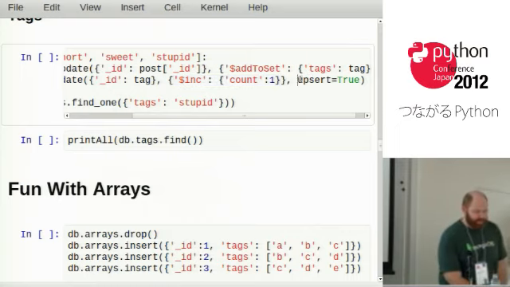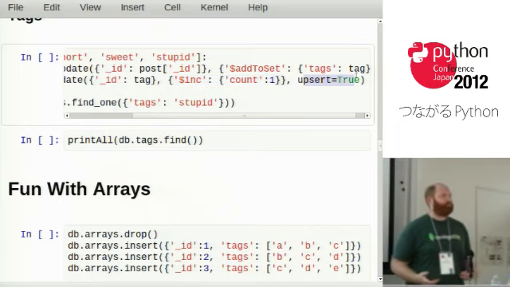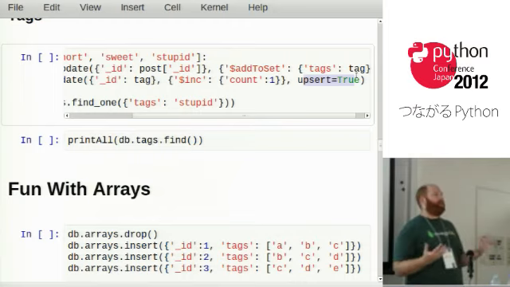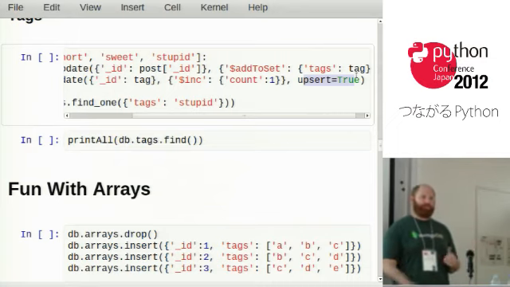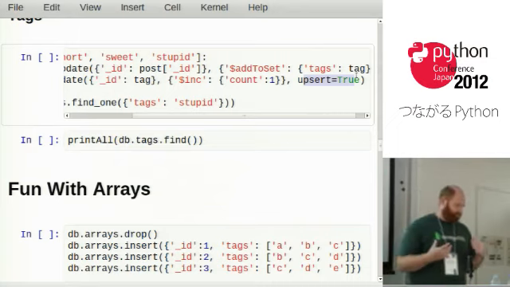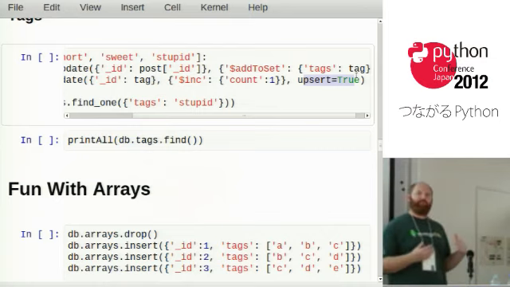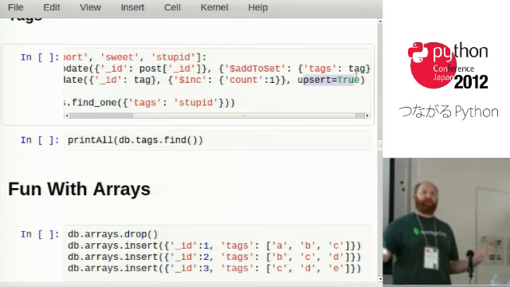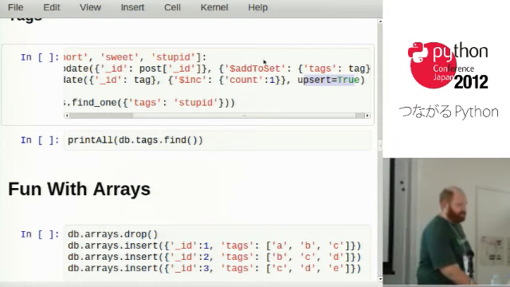And I'm going to use this new field called upsert. And upsert is a very common operation. The idea is that it's a combination of an update and an insert. Basically, if the query matches a document, it applies the update to the matched document. If it doesn't, it inserts an object relating to the query and applies the update.